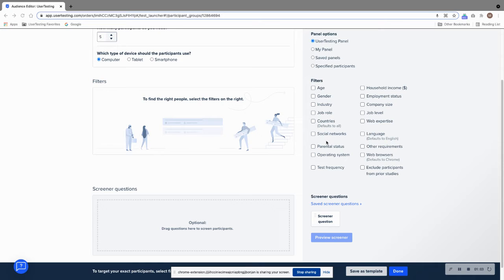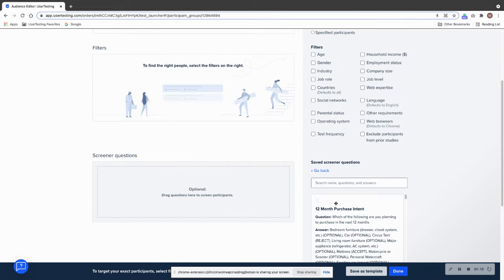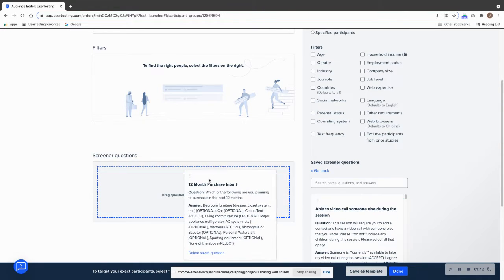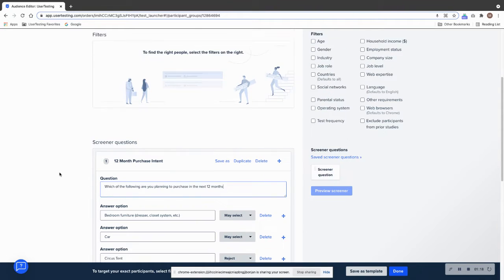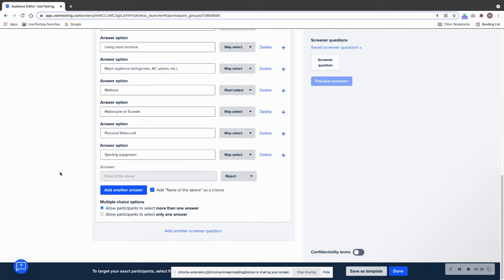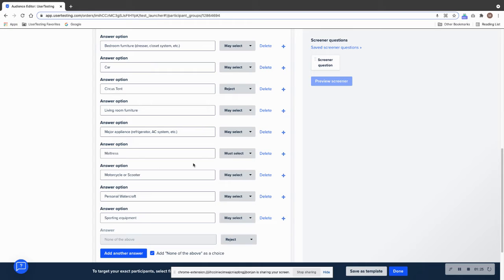So what I'm going to do here is, you kind of get a 2-for-1 this week. Going into my saved screener questions here, you can see the first question I've got here was one that I saved just for this. So now I've got my 12 months purchase intent. This was the idea about making a purchase on a particular item. So I was going to run a test on buying a mattress in this case.